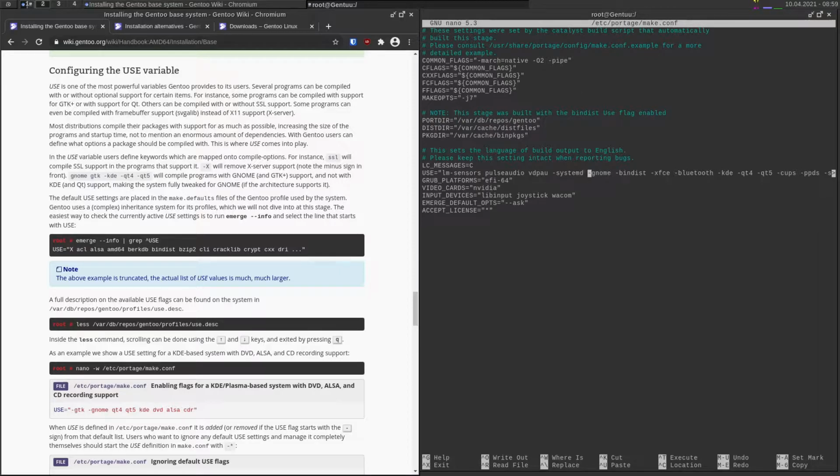I also have -gnome, so things don't come with GNOME support because I don't use GNOME. I use IceWM, and I have been using Qtile as well. And now I also have -bindist. I'm not sure what this does, but I figured I'd add it in because I found it online, and it hasn't done me any harm yet. So it's not a feature I need.